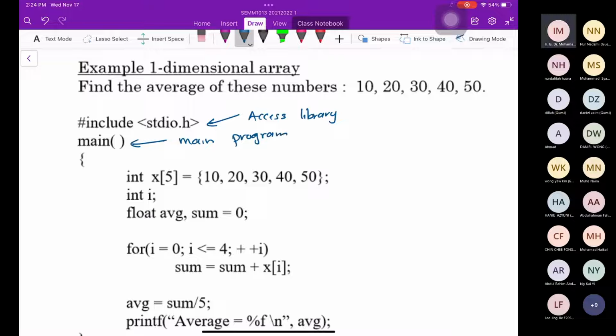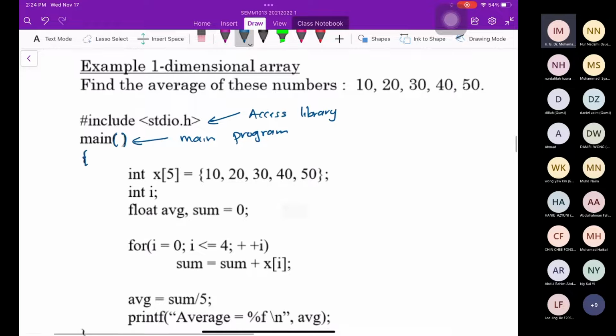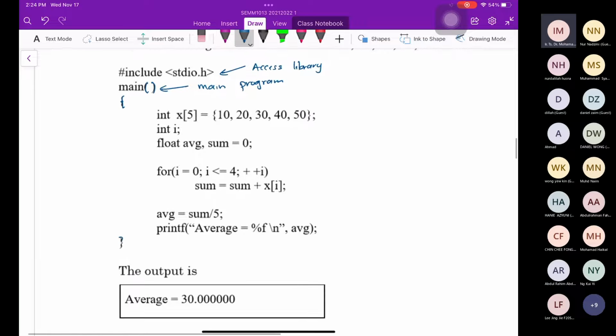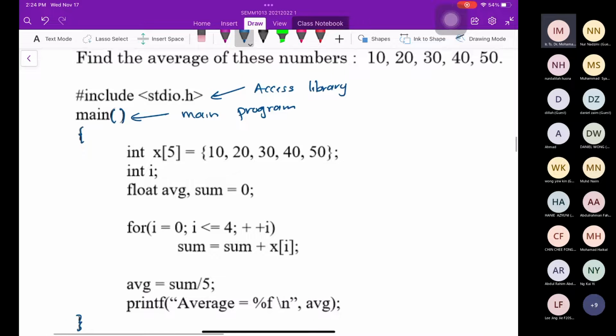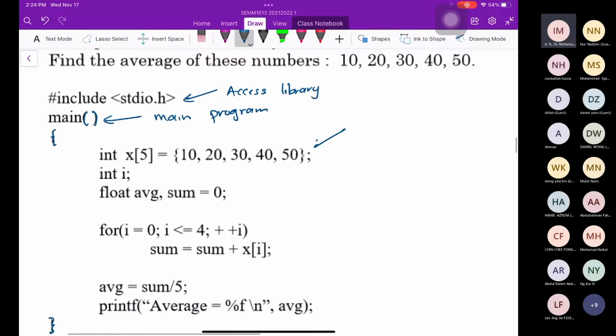So we start with the main, we type main bracket and then the curly bracket to start with our expression inside the main. And close with curly bracket. So here we need to declare and initialize. I declare the variable. So this is declaration and initialize.